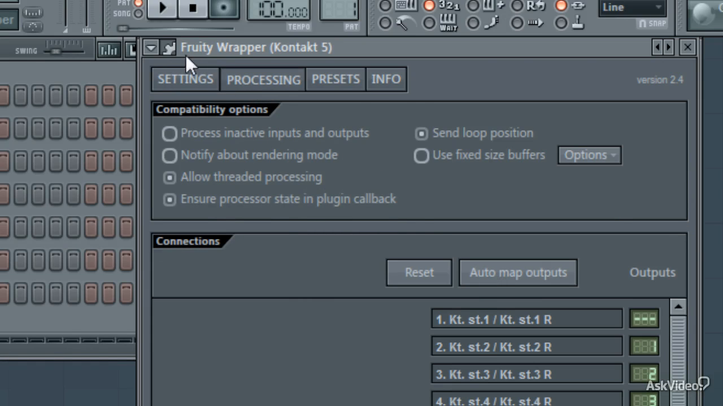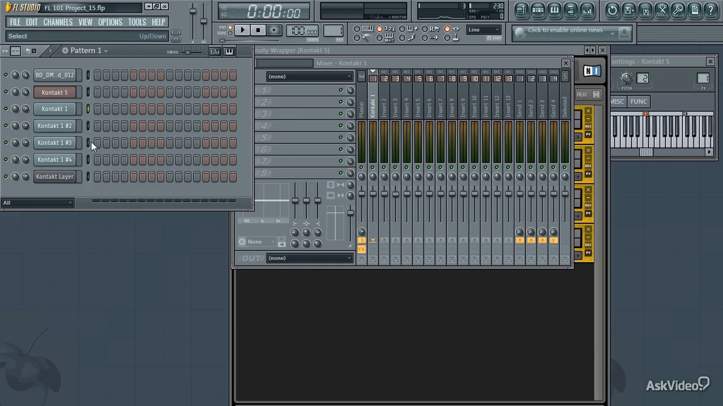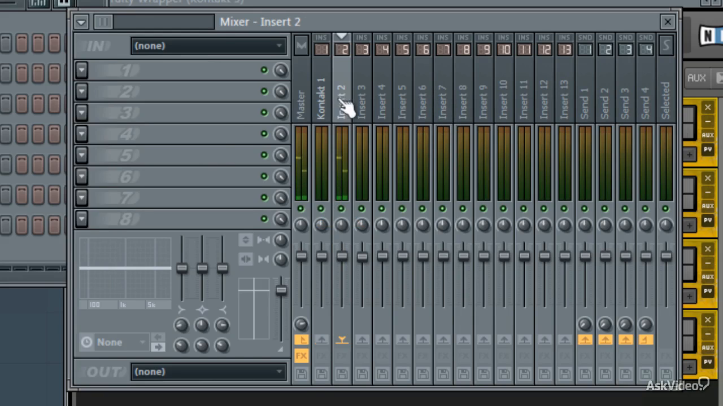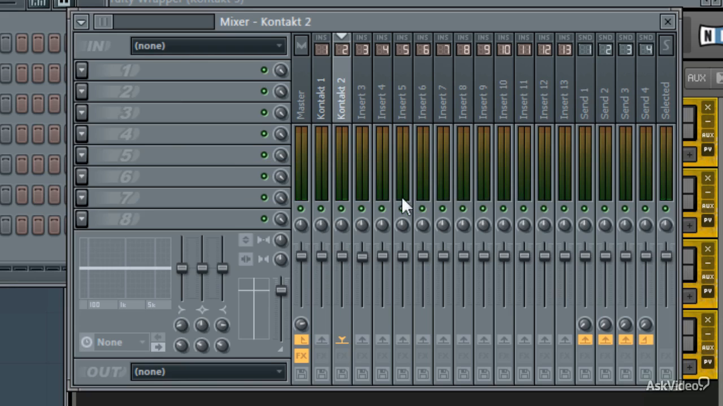When I play the first 2 instruments now, I can see Kontakt outputting audio to the mixer track labeled Kontakt 1. But if I play the other instruments, the audio is now on the next track in the mixer sequentially. I'll label that Kontakt 2. If I were to use the third output in Kontakt, it would go to the next mixer track, and so forth.